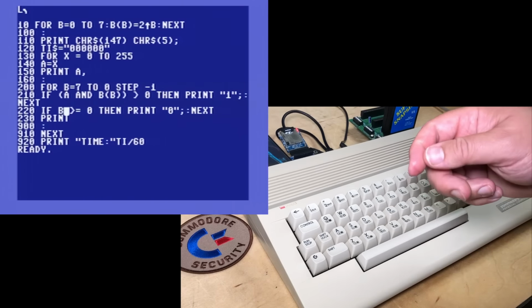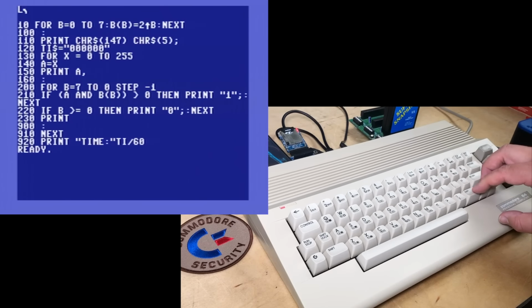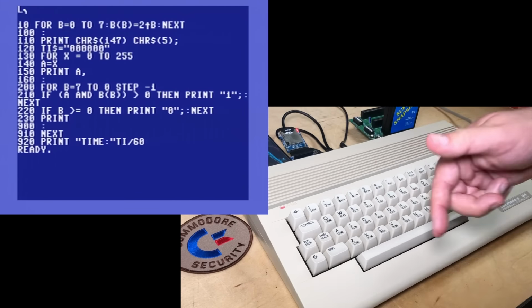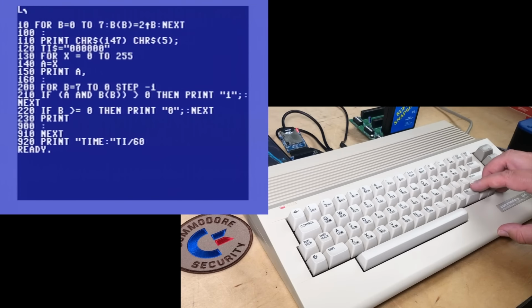Otherwise, we test if the loop is still valid. We're actually testing B here. And if it's greater than or equal to 0, then we're going to print 0 and continue the loop. Otherwise, we just print a new line and then continue on to the next value. This extra if was necessary to test that the loop is still active, because when the loop is done, B will actually be -1, and that's when we want to follow through and exit. That was a little bit tricky. So let's run that.